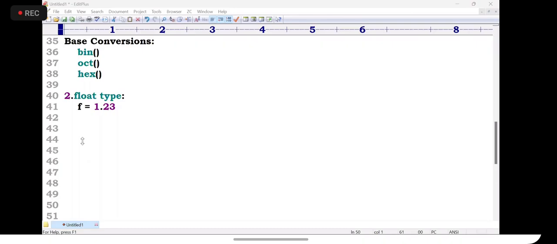Now, at the time of float values, sir, 0b1010.3, is it valid?